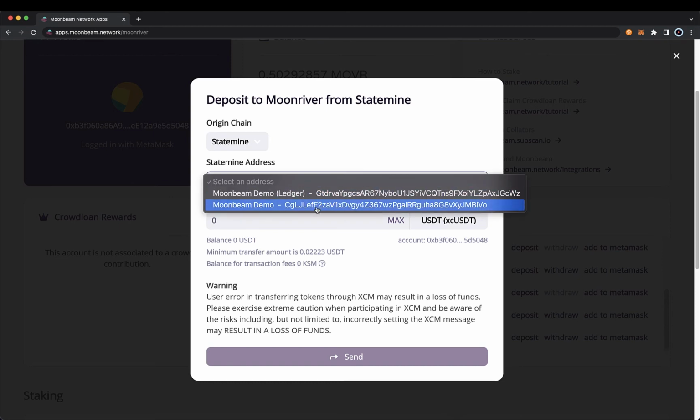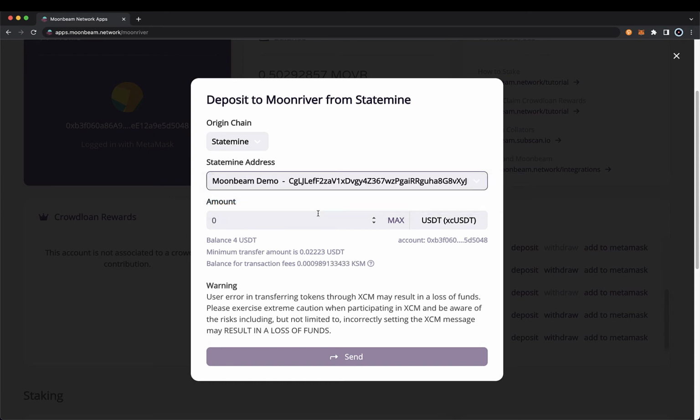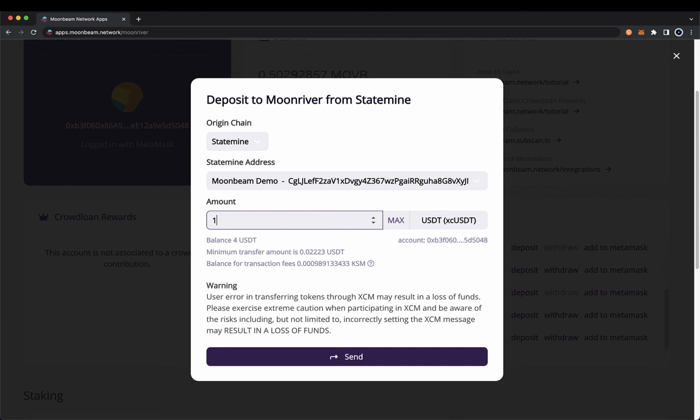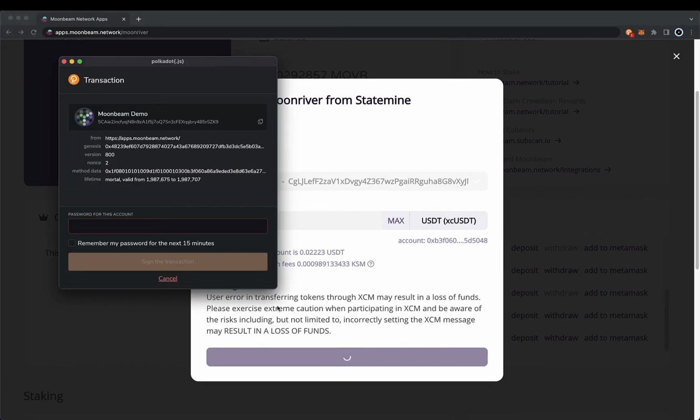So select your Statemine address that you want to send the USDTs from, enter the amount to send, verify that the account listed is your Moonriver account where you'd like to receive the xcUSDT tokens, and then go ahead and click Send. The Polkadot.js extension will pop up and ask you to confirm the transaction. Enter your password and click Sign the transaction.